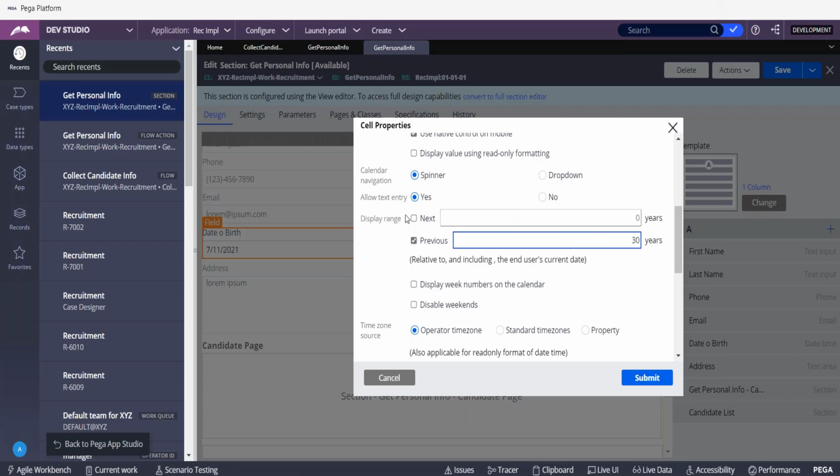No, this 0 means the next how many years. So suppose this represents your calendar. Do you want future years to be shown on your calendar? Maybe in the future, but I'm dealing with date of birth. So you're putting it 0 because you don't want the future dates to be shown at all. I don't need any future years, so I would just disable it.